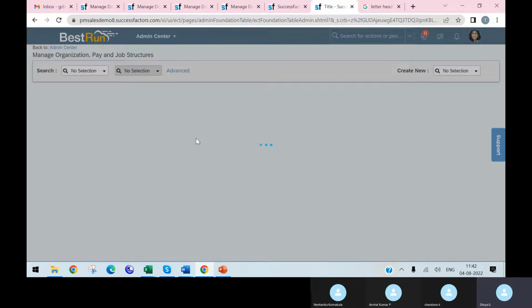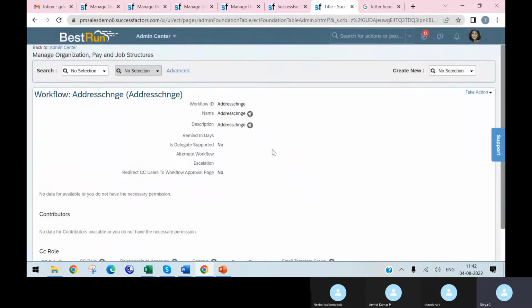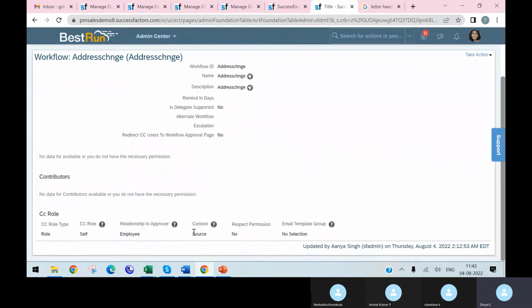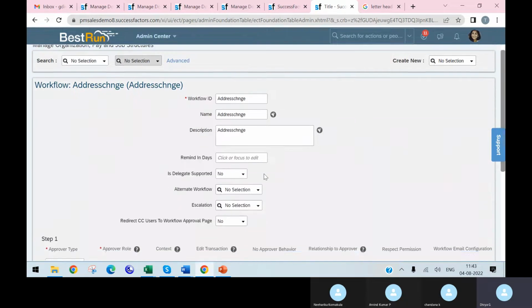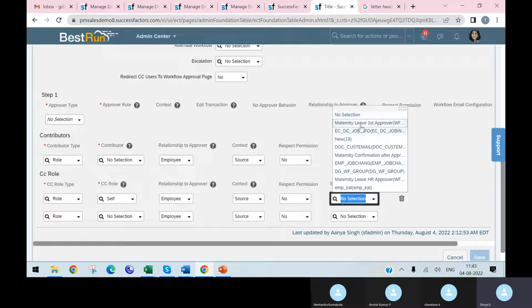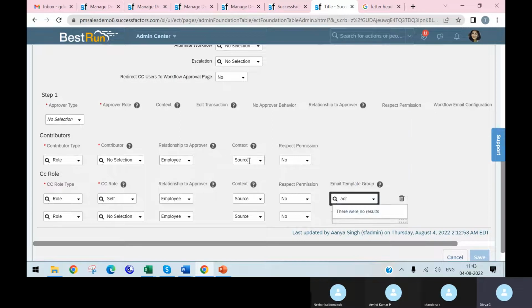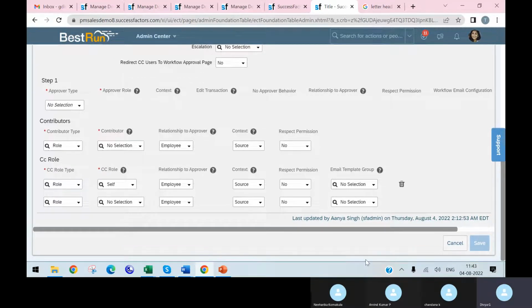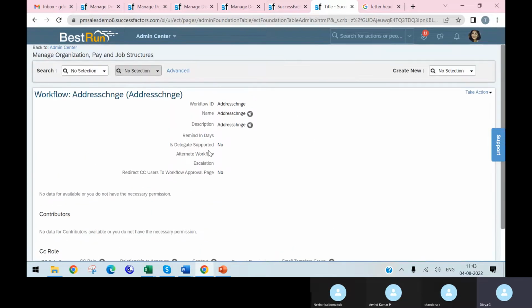I am just creating one workflow here. Workflow is created, and if you want to add new collection, the template should be like so. This workflow, after creating workflow, we need to create business rule, right, to map this workflow.